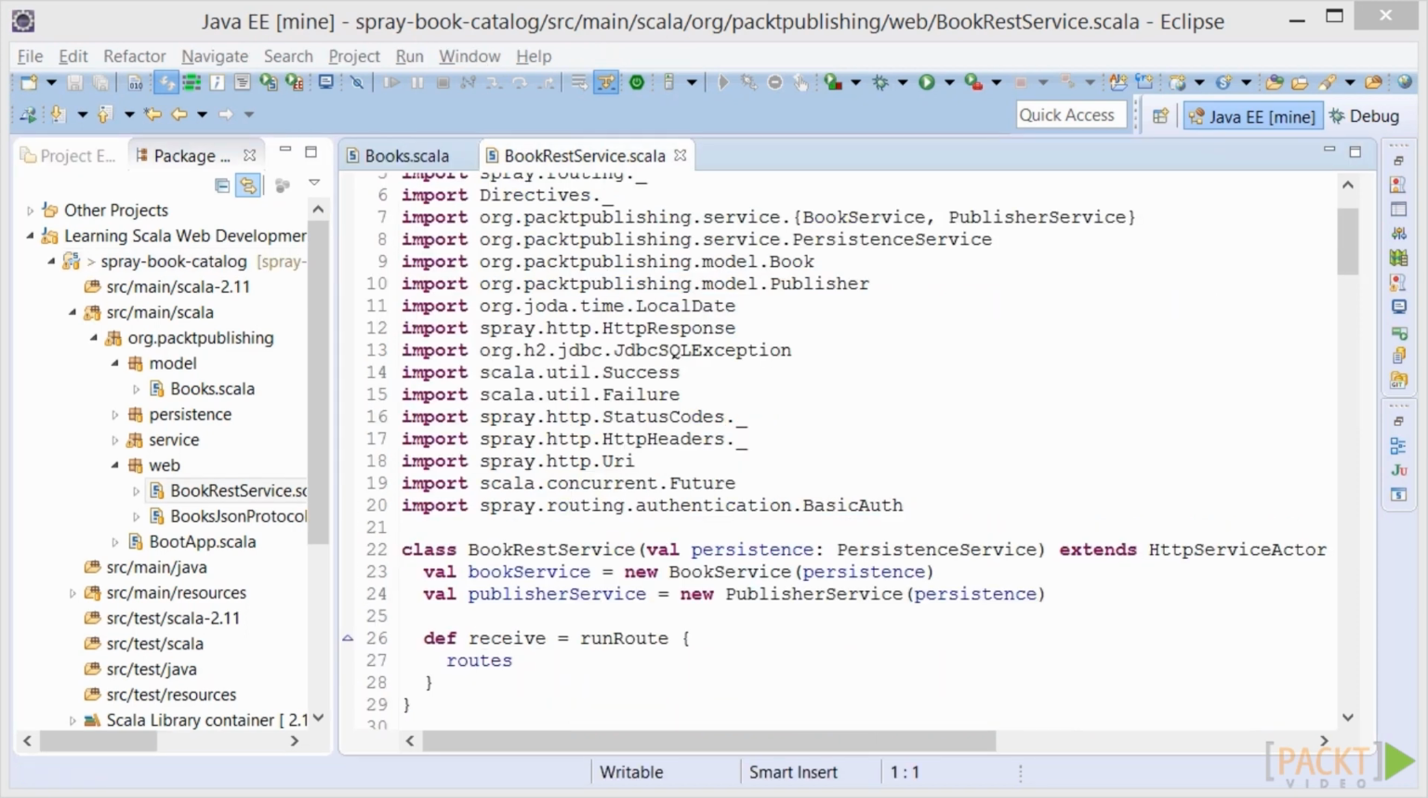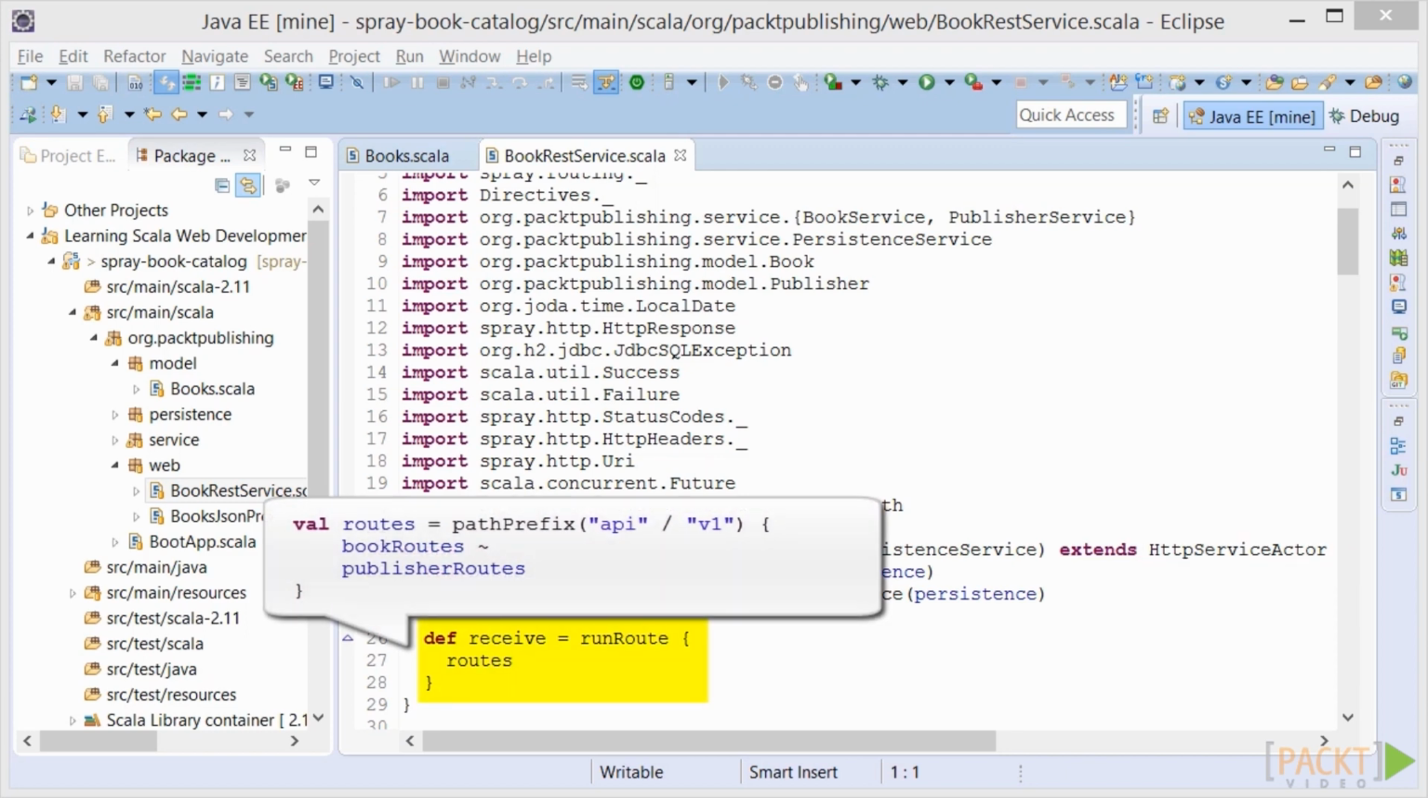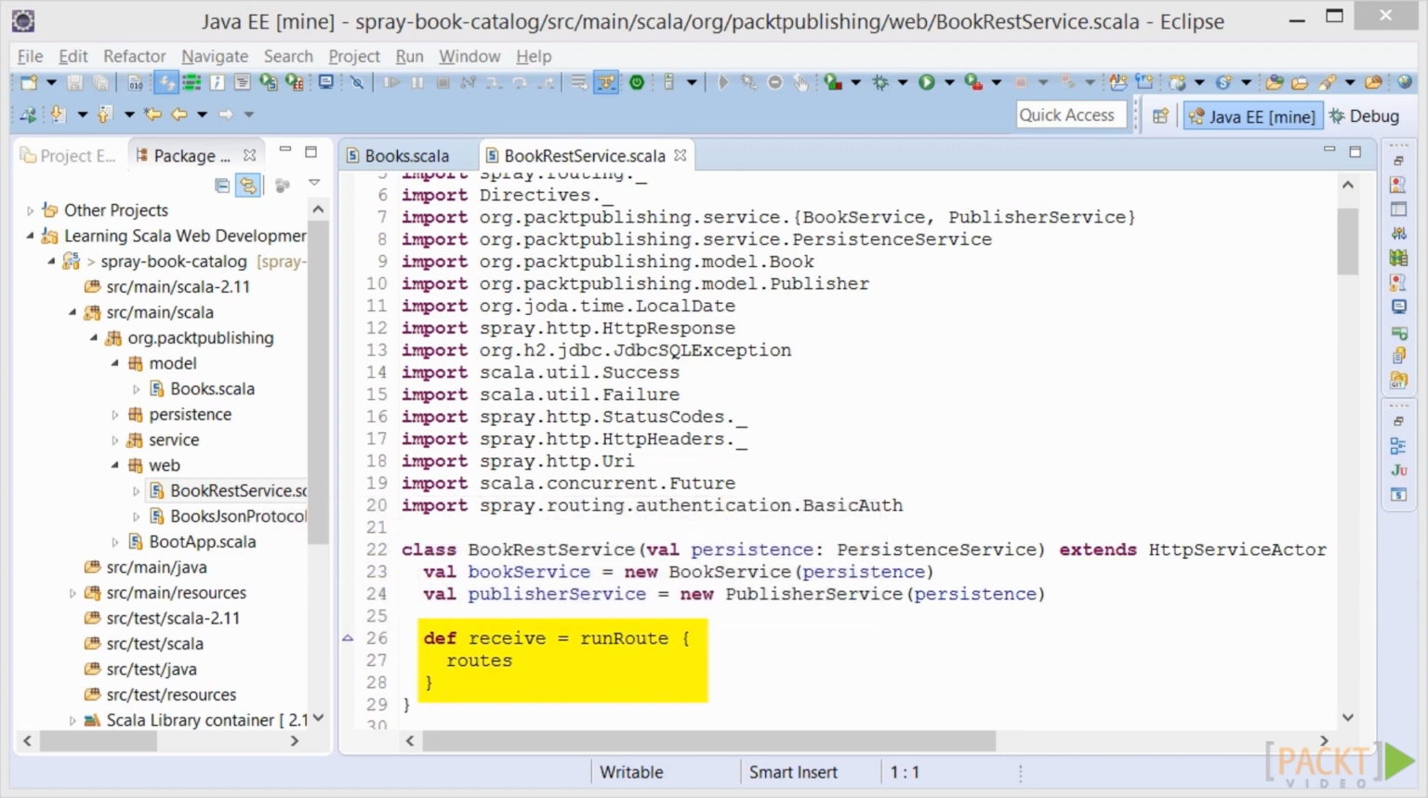HttpServiceActor. At the very end, what we need to do is to create the BookRestServiceActor, which extends HttpServiceActor and injects the routes we have defined before into the runRoute wrapper. And that's it. In this video, we have learned about the Spray routing module as, by all means, a preferable way for defining and managing RESTful web services using the Spray framework.